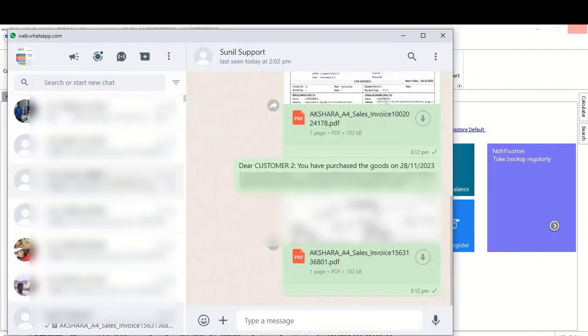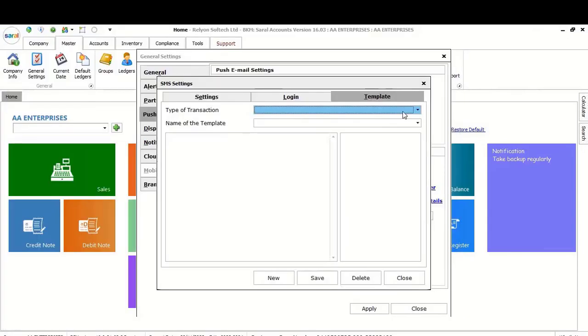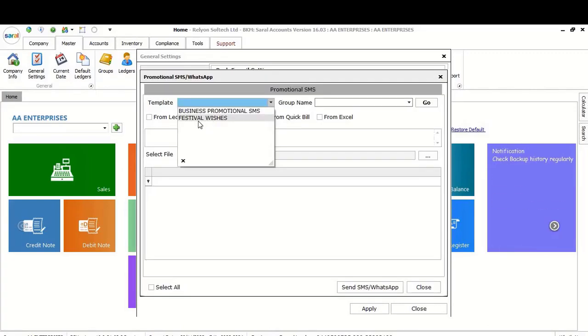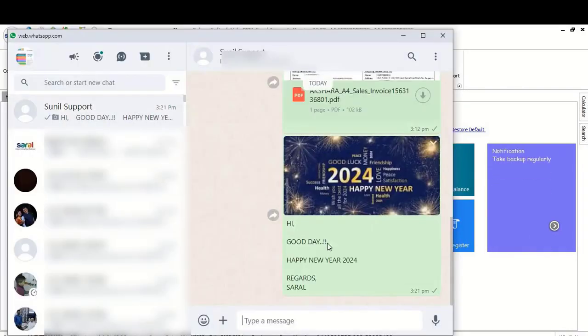Similar to promotional messages, you can also send greeting messages to the customer or a defined list of numbers. Create a template under the promotional type of transaction for such messages and send similar to that of promotional messages. While sending the messages, you can also filter the list based on the groups the numbers belong to in Saral.